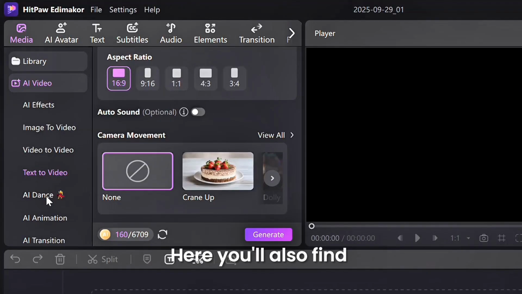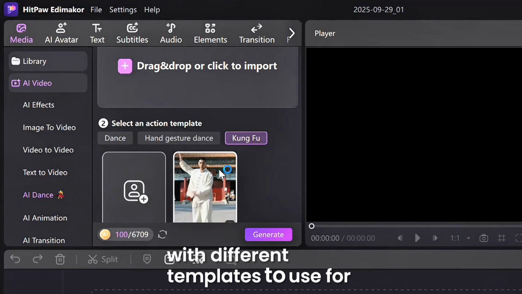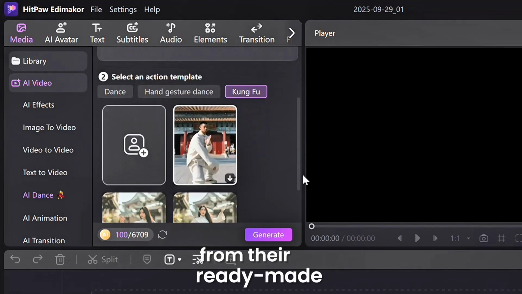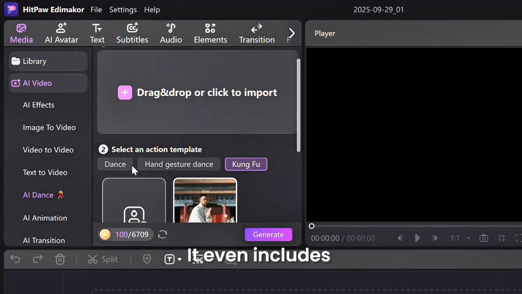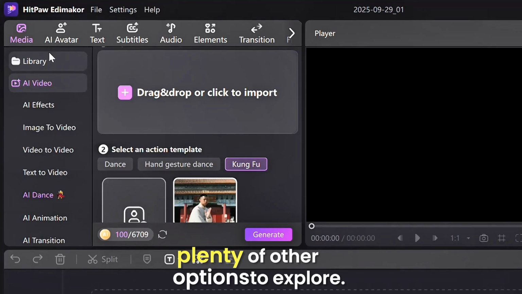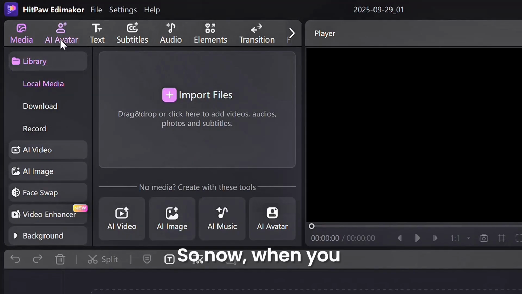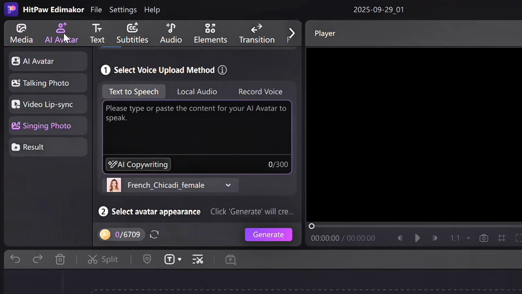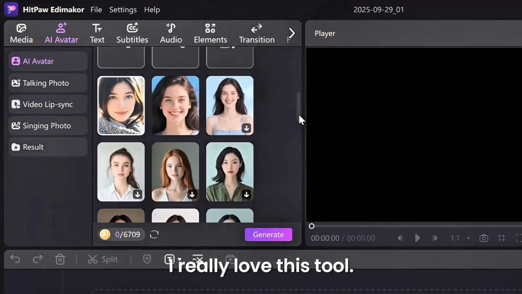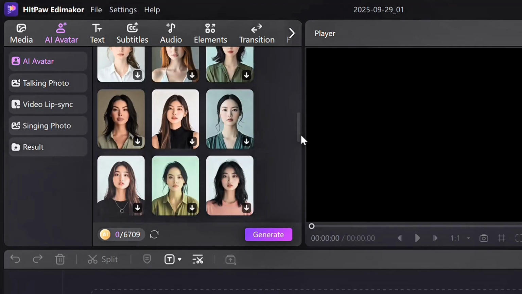Here you'll also find AI dance with different templates to use for your dance videos. You can start from scratch or choose from their ready-made templates. It even includes dance, hand gestures, kung fu, and more. So cool. And don't forget, it also has AI animation and plenty of other options to explore. So now, when you click on AI avatar and scroll down, you'll see a wide variety of avatars to choose from, a whole lot of them. I really love this tool.